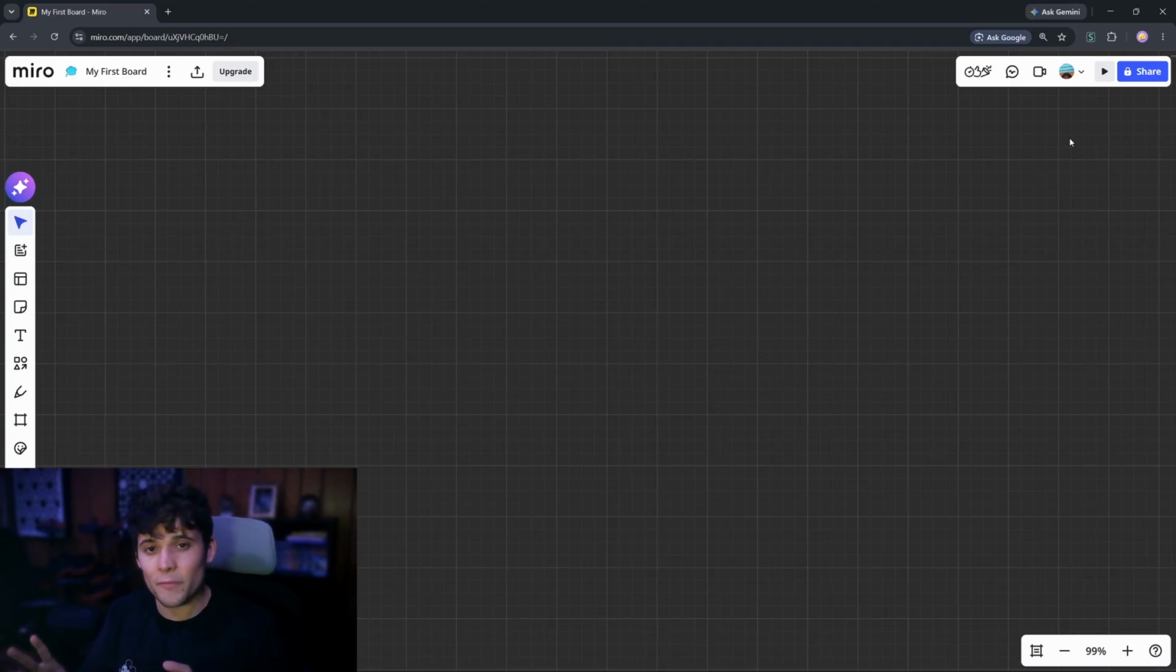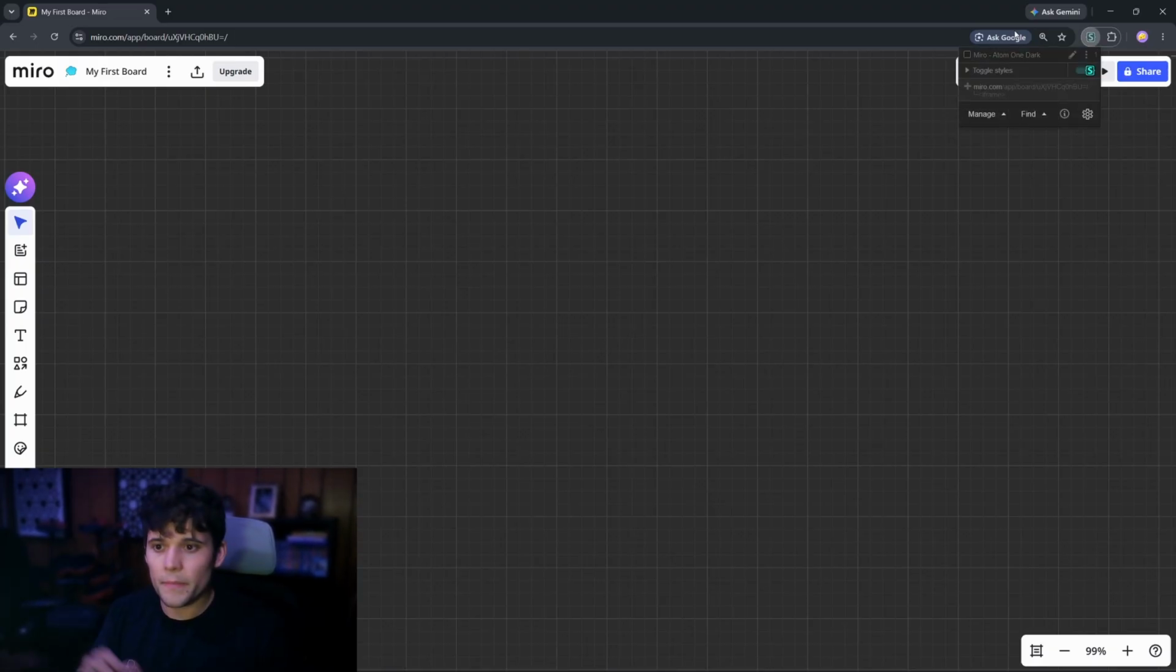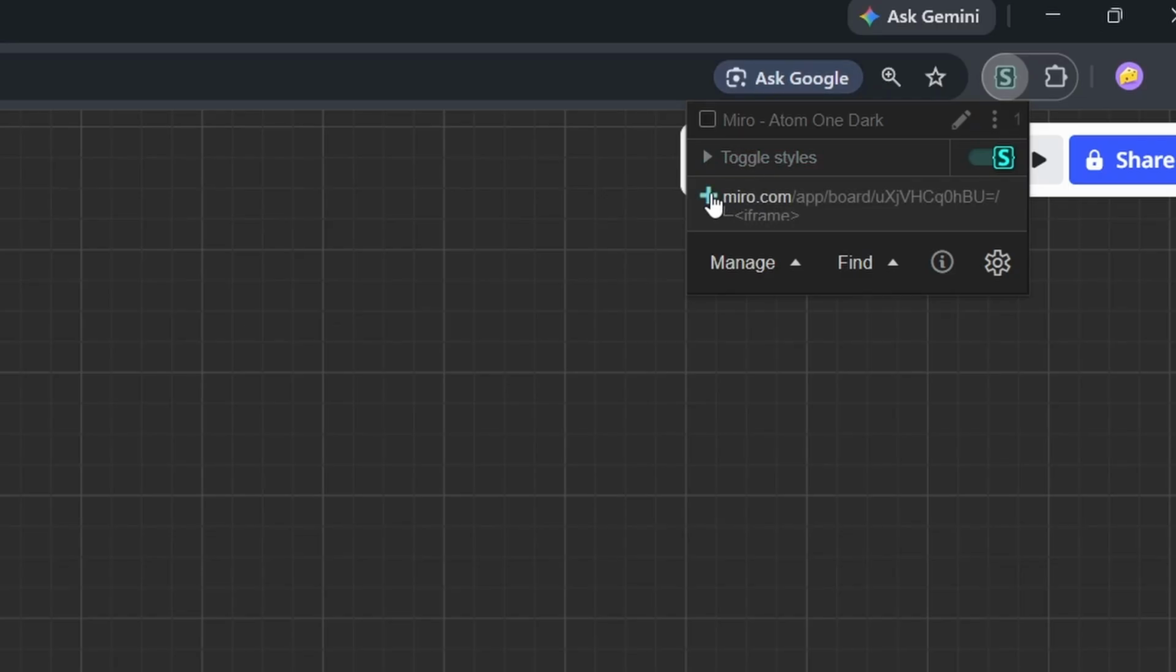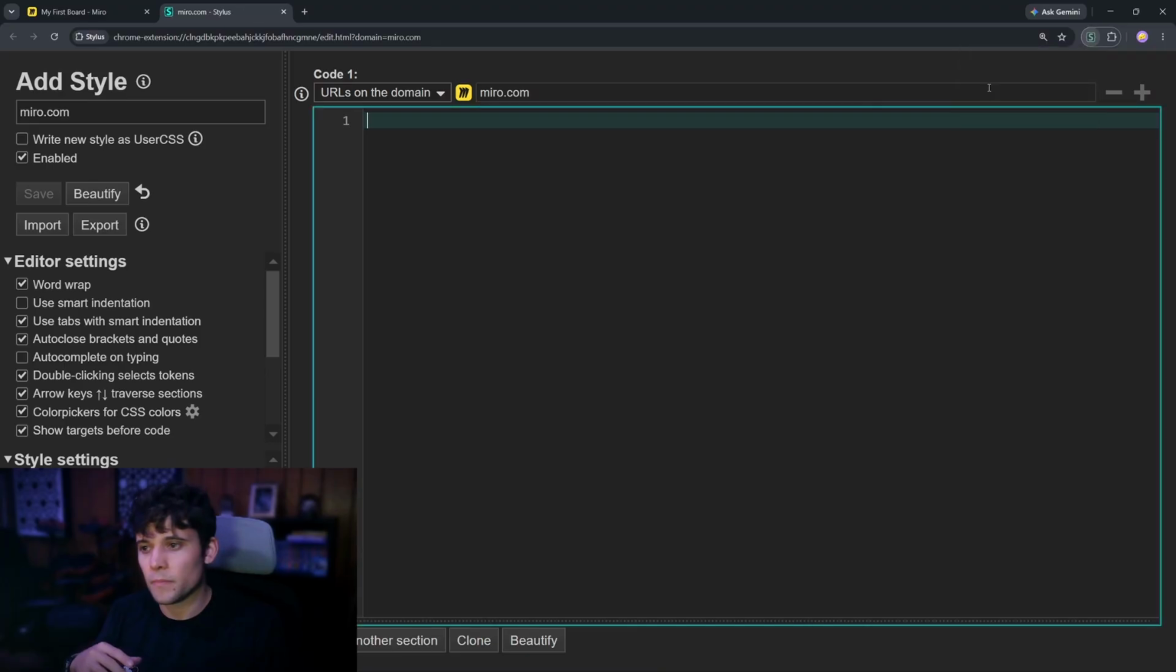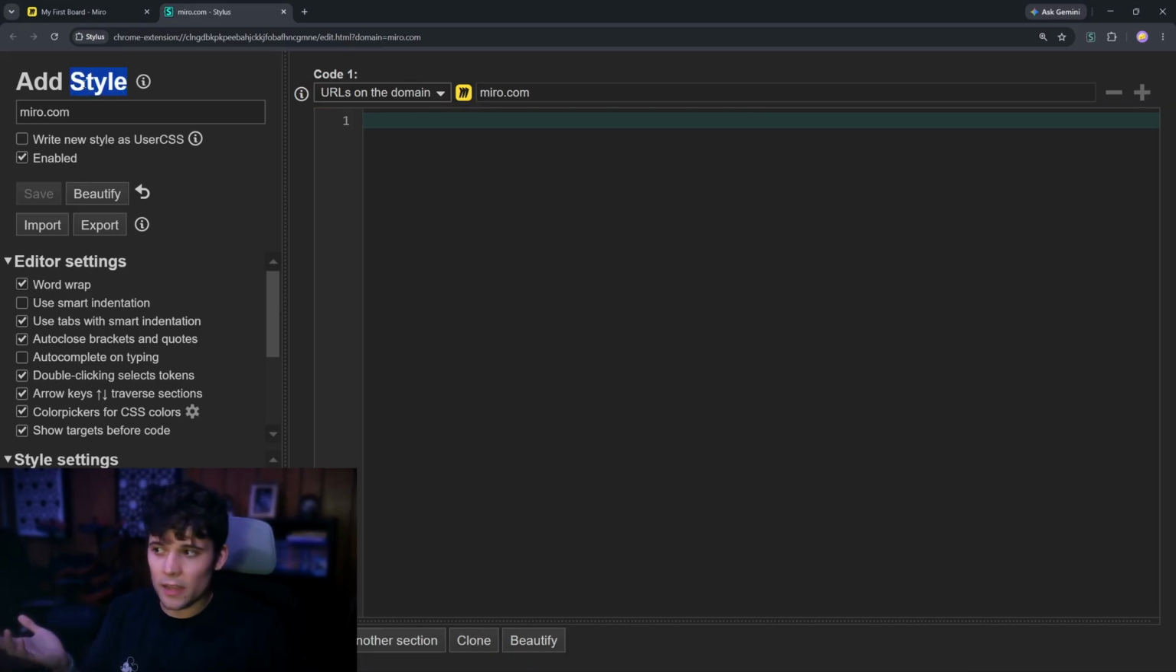If you want to, you can just take it from there and find themes for the websites that you already use. Most likely you're already using all the popular ones that people made themes for. But even if you are, you can always make your own. So let's see how. We're gonna click the extension again, and then right here, instead of clicking plus, we're actually gonna click the URL. So in this case, Miro.com. And that'll take you to the place where you create a new, what they call styles, because it's Stylus.